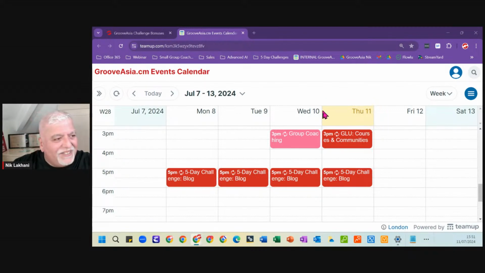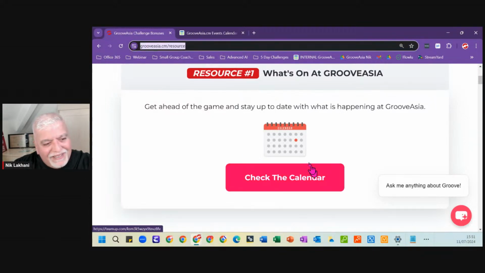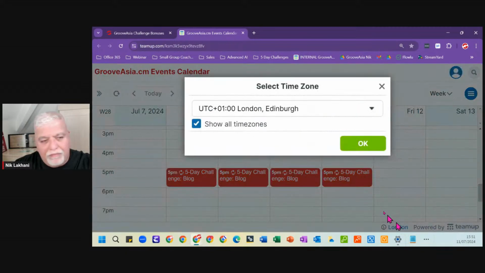Okay, so this is the resource page, the page that I told you about. The first item on the list is to check the calendar, and you'll get to this tab over here. As you can see, Thursday the 11th, it says London over here. Click on that point there and then change the time zone to wherever you are.